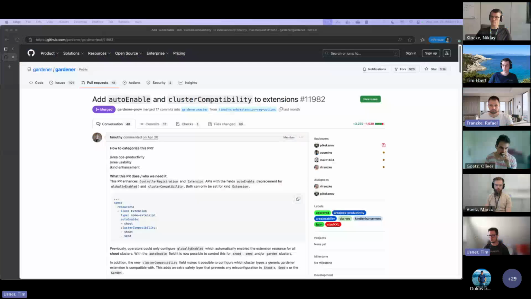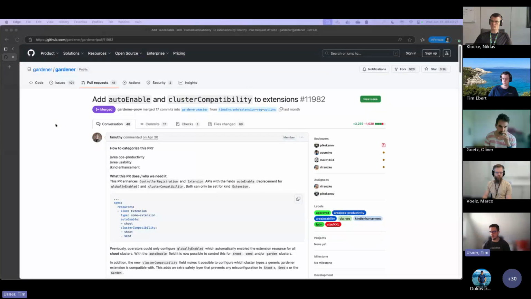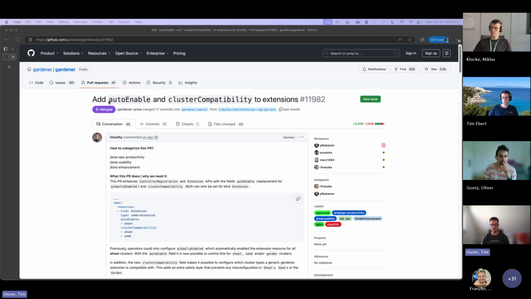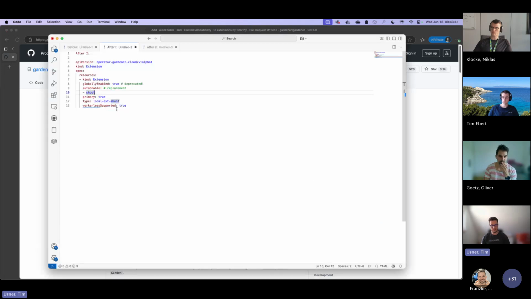Okay, thank you. So I'm presenting this pull request. It's adding two enhancements to the extensions and controller registration APIs. The one is the auto-enable, and the other one is the cluster compatibility fields. Let's start with auto-enable first.